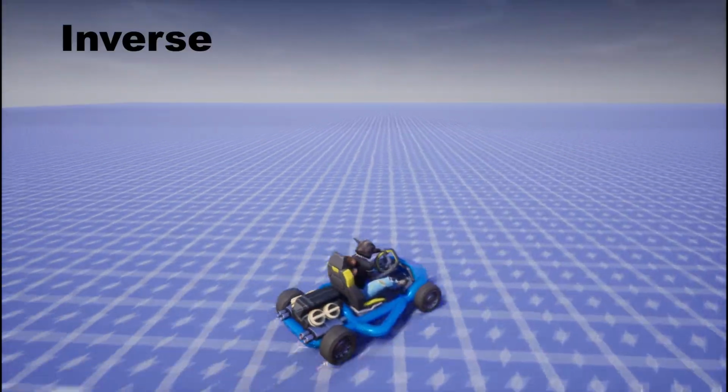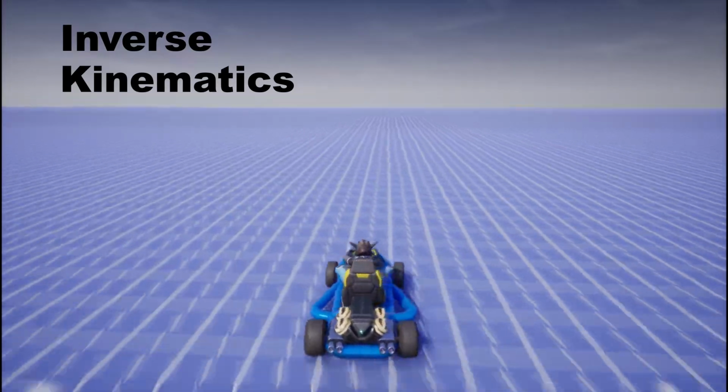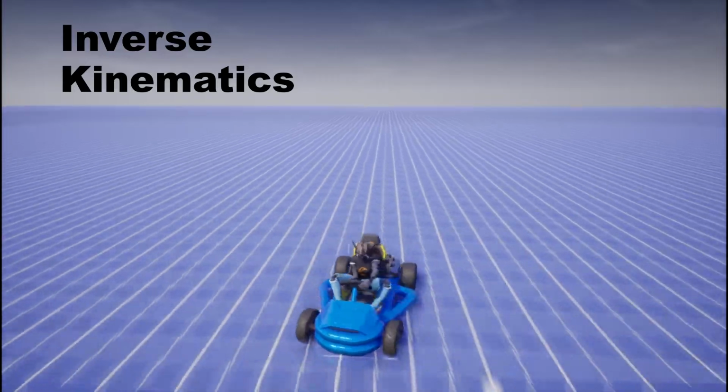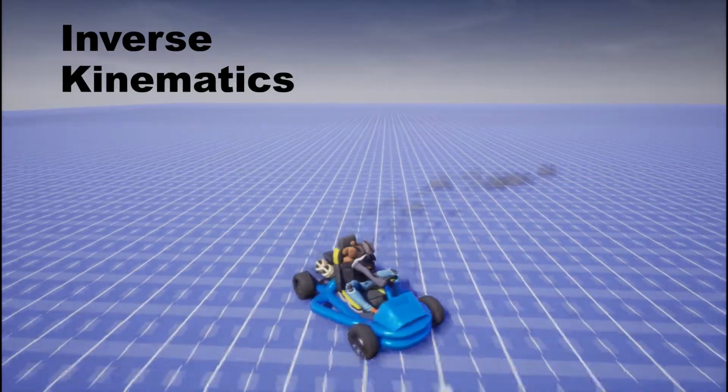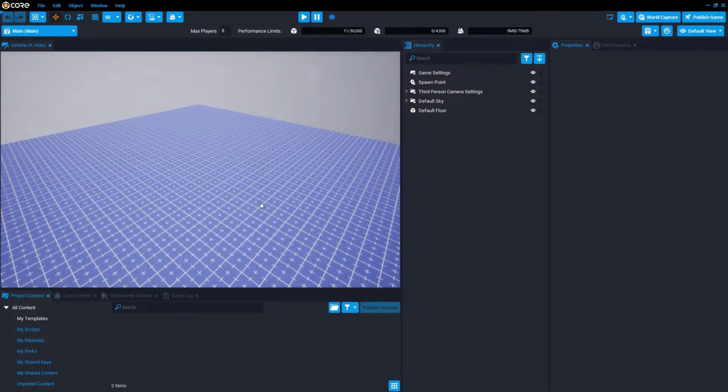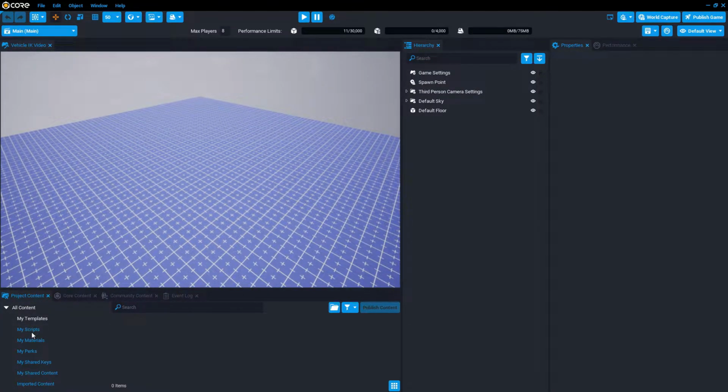IK stands for Inverse Kinematics, which is the fancy name for a bunch of complicated math. Thankfully, we don't have to do any of that math. One of the last patches added a set of really useful IK tools, so let's take a look. I'm here in Core and I started from a blank project. I did add a couple of scripts that we're going to take a look at real quick.